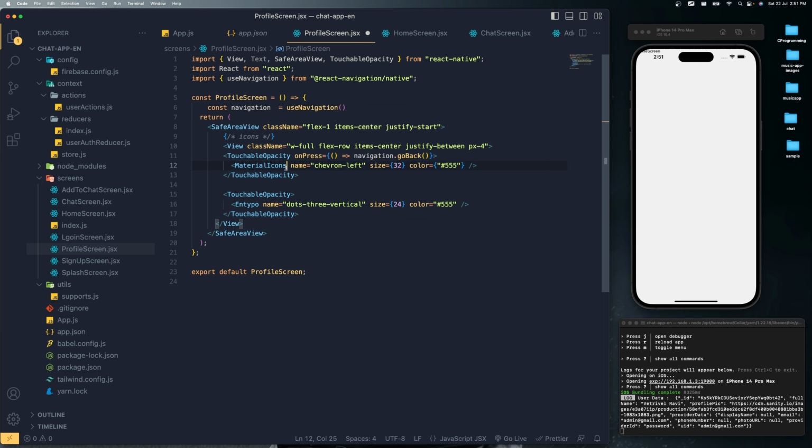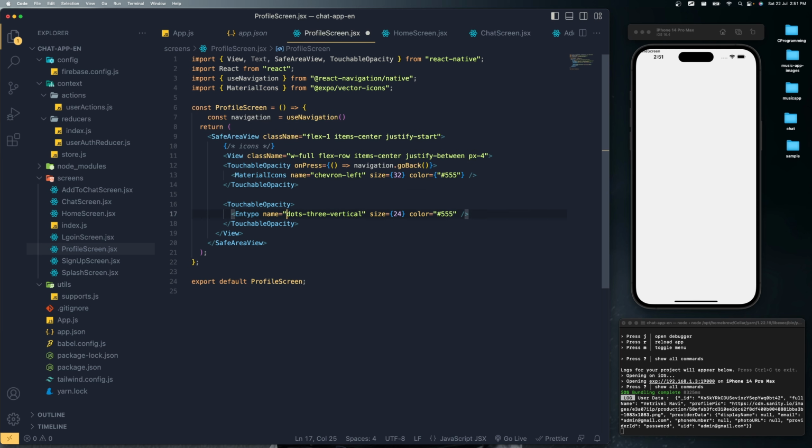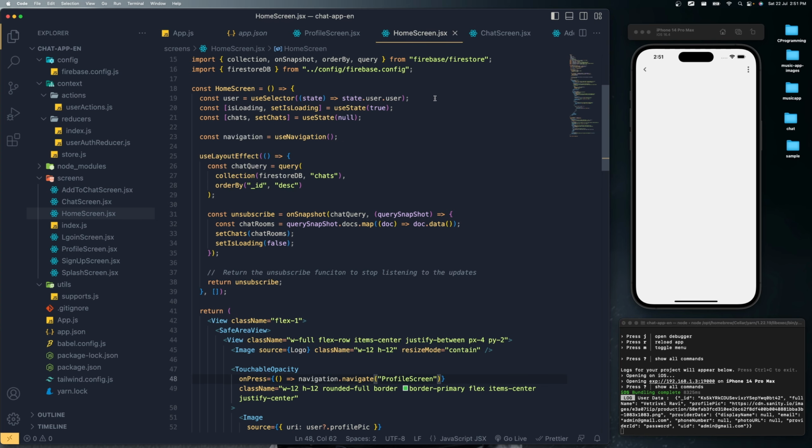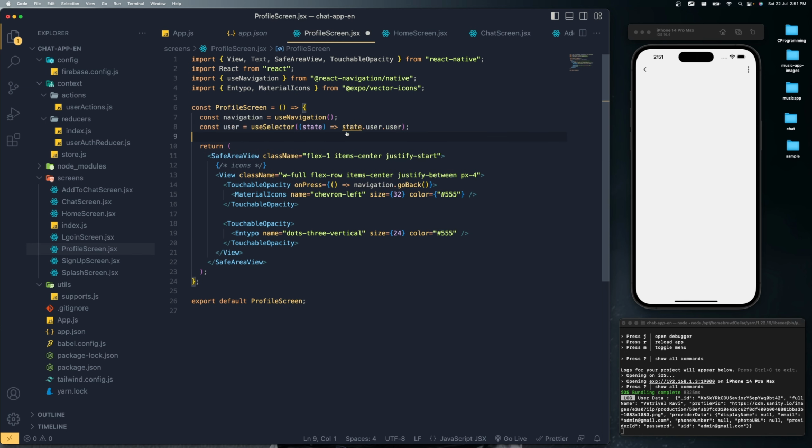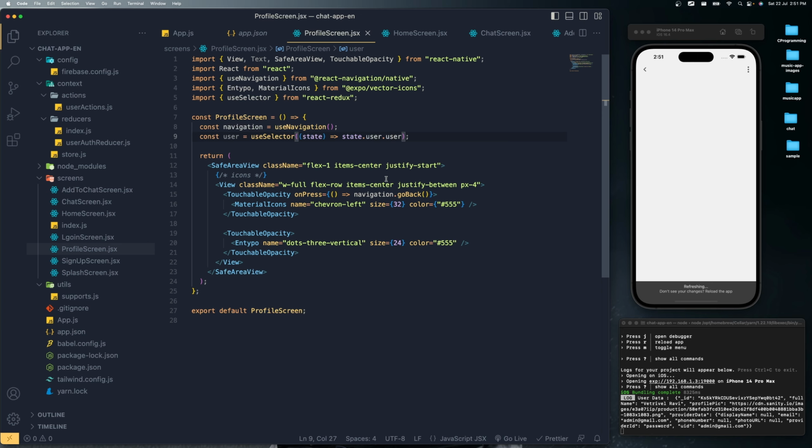All right, and I need to import the material icons as well, and I need to import this Entypo icon also. Save the changes. Now I can see those two different icons. All right, so now I need to get the user object as well, because we need to display the user data only. So let's get the user data over here, paste it, and I need to import these two user data. All right, so now we have the user data.